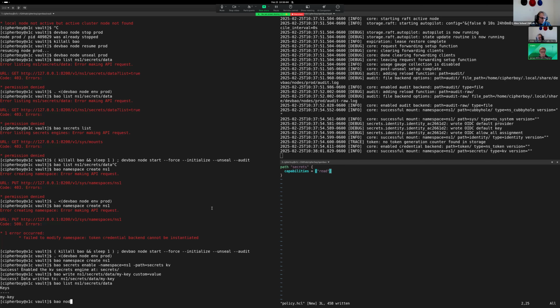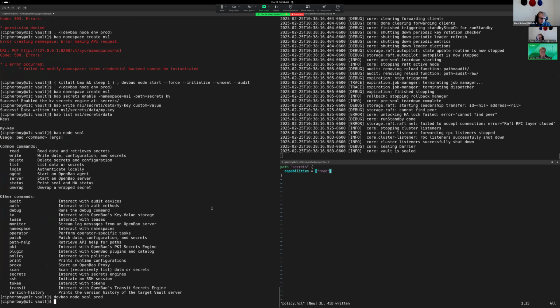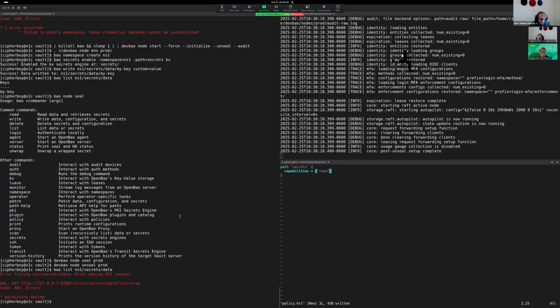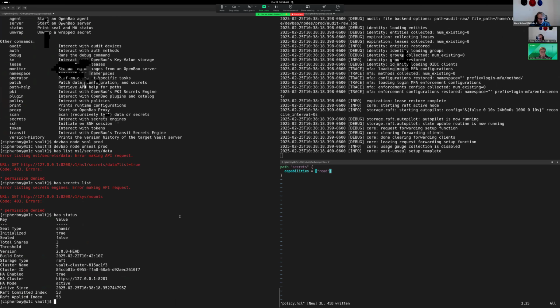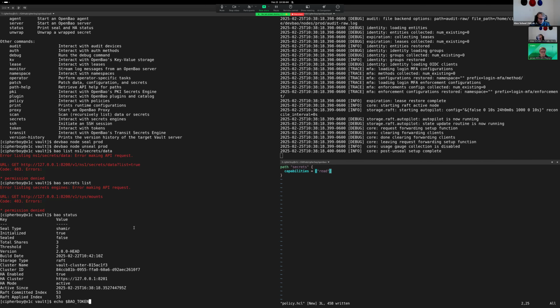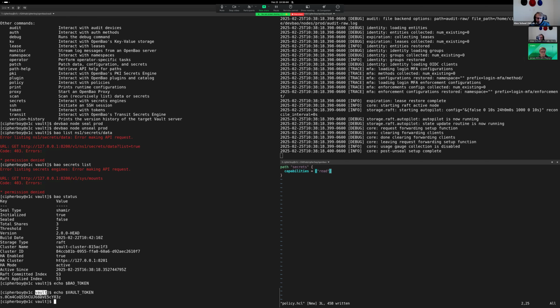Cool, so bound node seal, def bound node seal prod. Unseal prod, see if it comes up. Get a permission denied there. That's weird. So it's status. So it's initialized and it's unsealed. But my vault token that literally was just working on this instance no longer works.